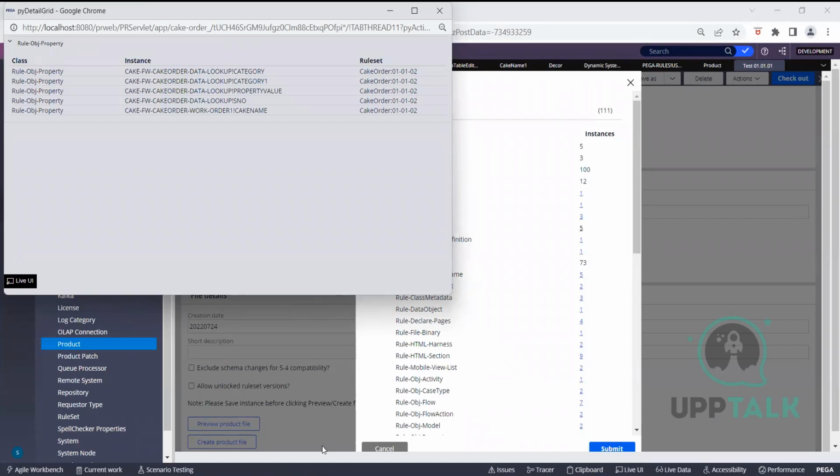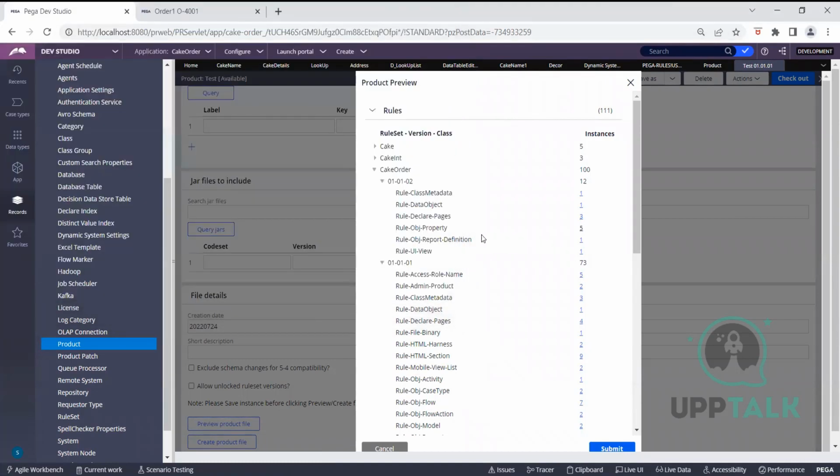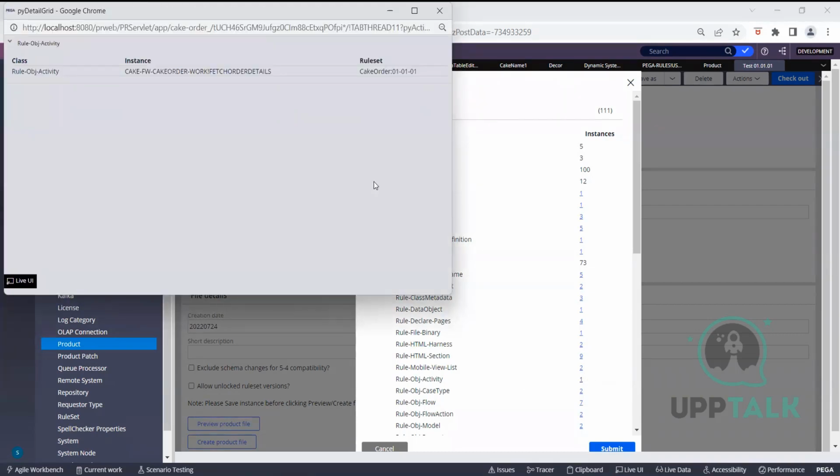In preview, you see you have rule obj activity. You click on one rule obj in 010101. You have rule obj activity, right? You click on number 1. We have created one activity, right? Fetch order details or something. So those all will get deployed, okay? This is a product. Product means those all will get deployed to the higher environment.